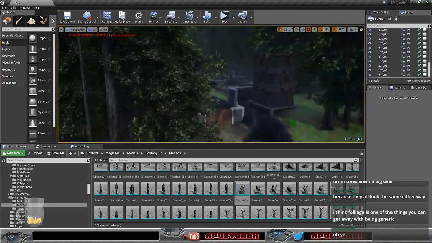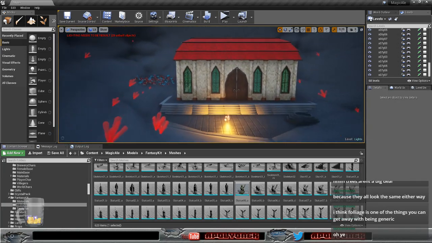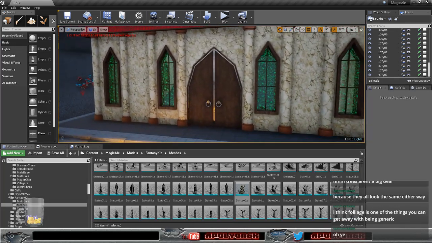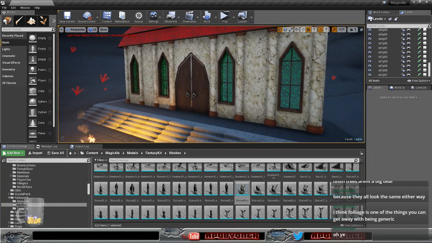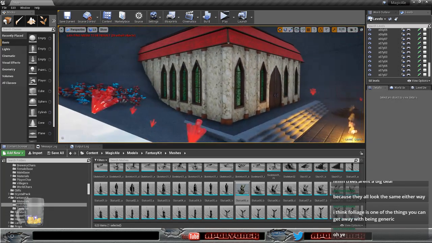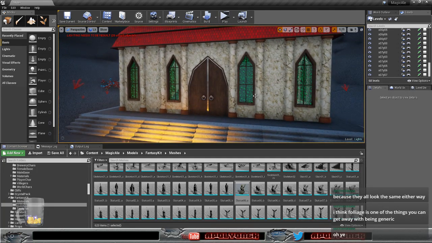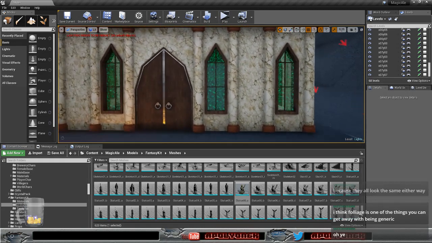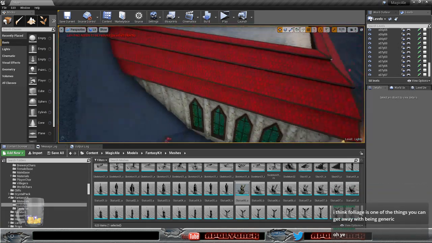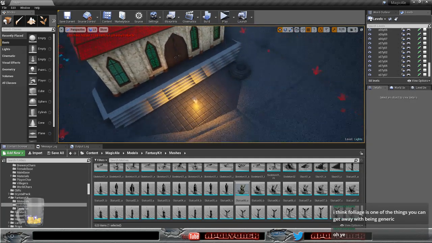Oh, I also need to create some... I mean, I don't need to create something new for this, but I need to use this building style somewhere else as well, so that I don't have it kind of unique here. Or I just need to create a unique roof for that, because this is the standard roof that I'm using everywhere else.